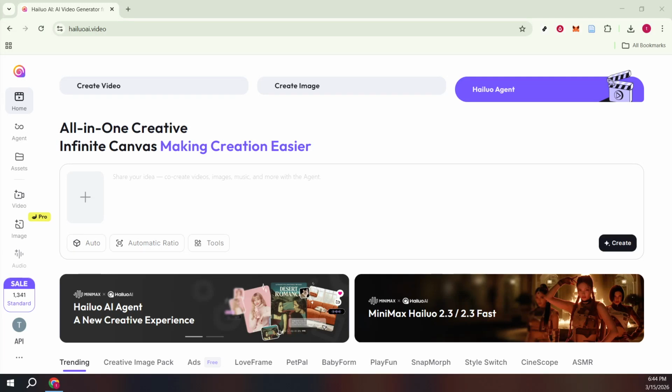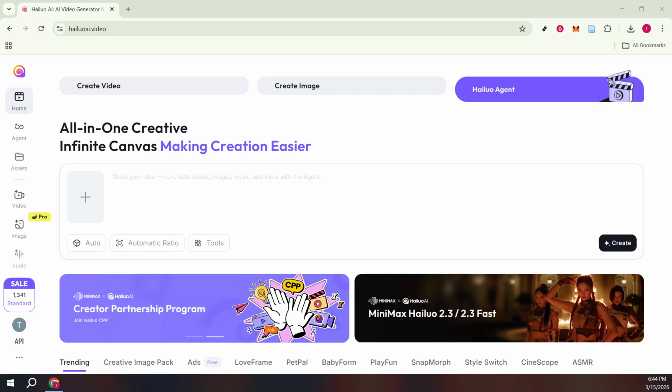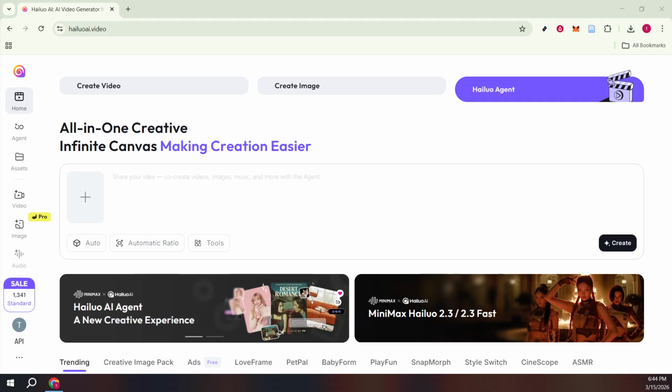In today's video, I'm going to teach you how to download videos in Hailuo AI. By the end, you'll know exactly where to go, what to click, and how to choose between downloading with or without a watermark so you can get the file you need quickly and confidently.